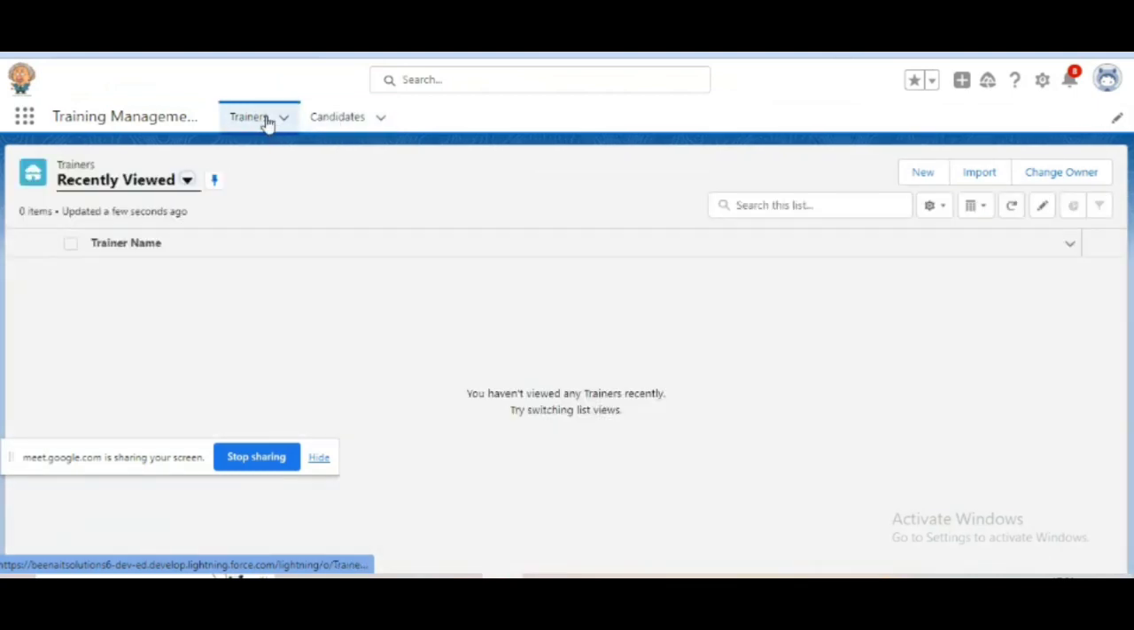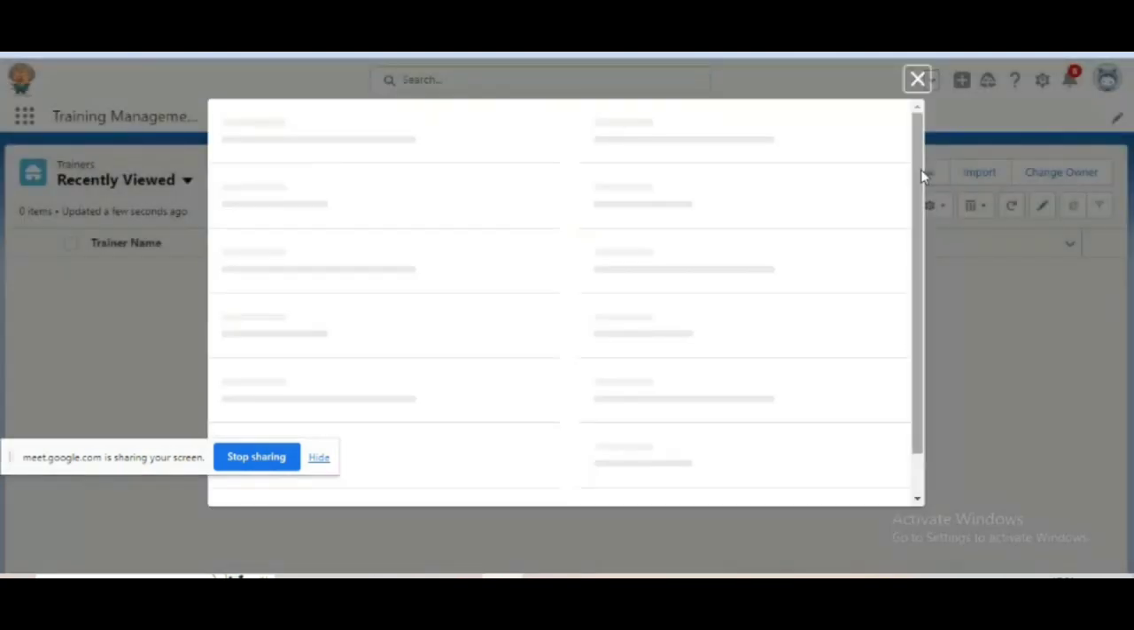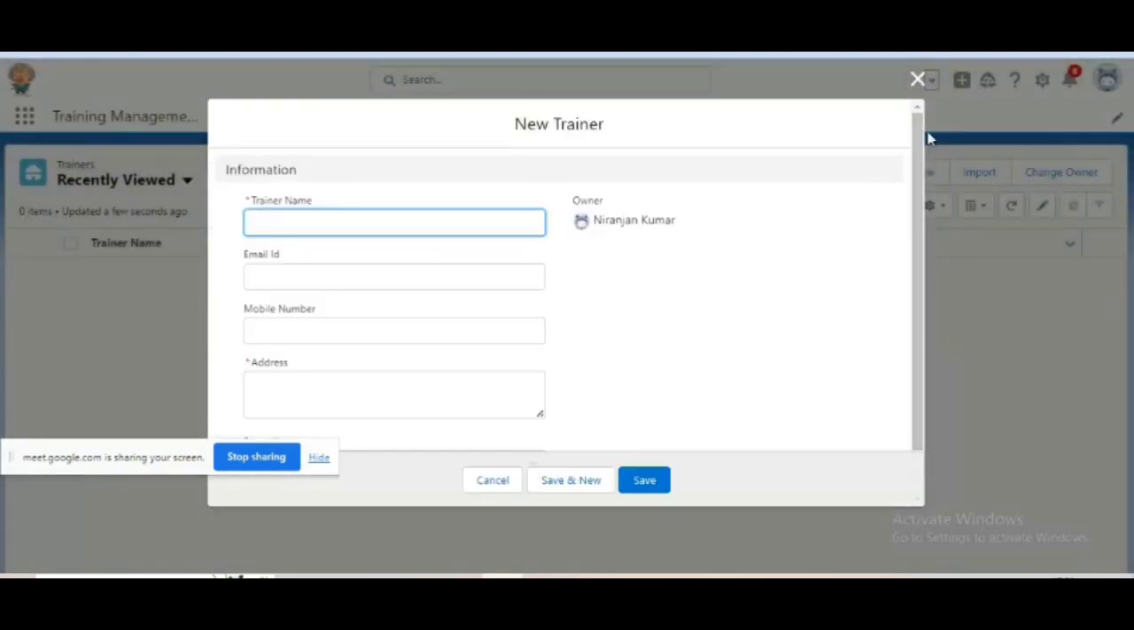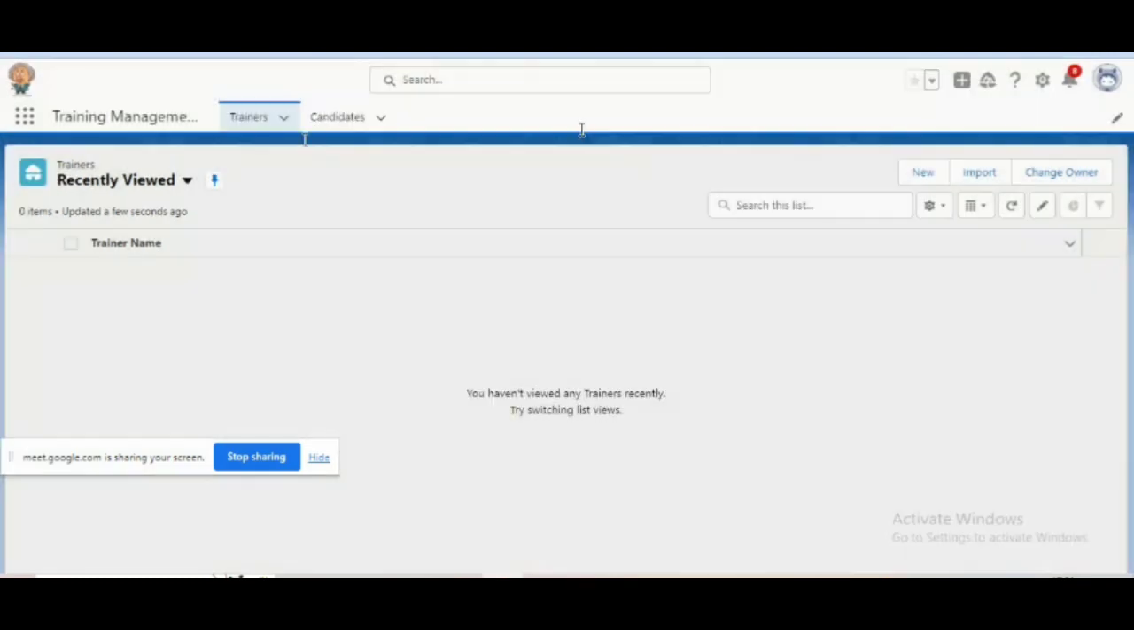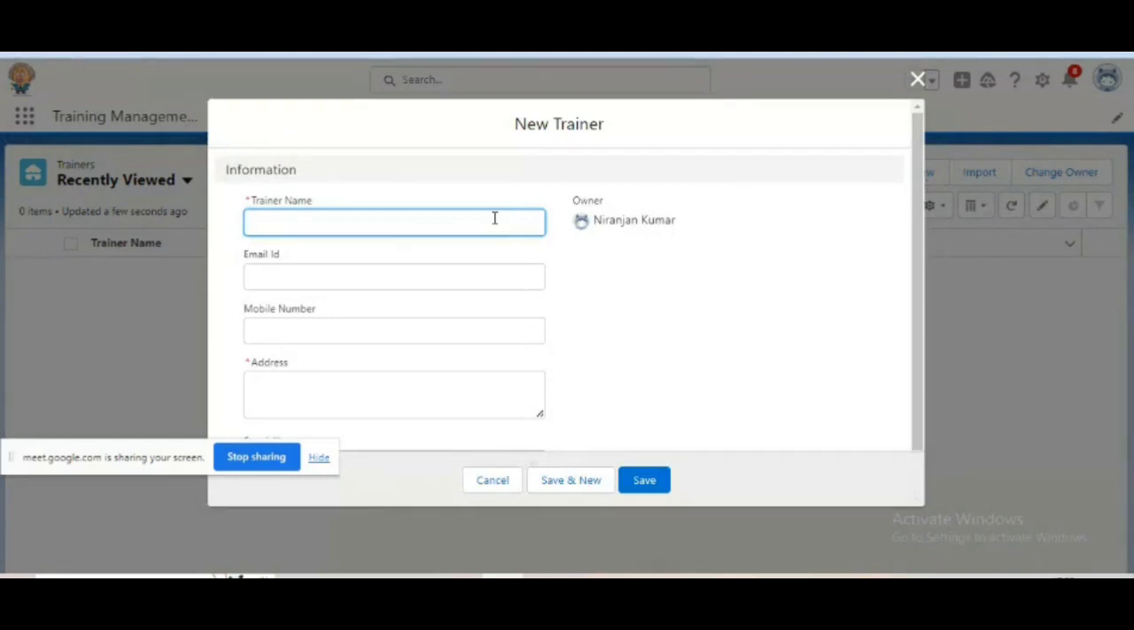Now I will add some trainers. Okay, so adding trainers, like if you want to add some object, you have to go to training management, that is your app. So from there we go setup, then app manager, then app launcher, then training management and trainers. Here we select new and Ravi, right?